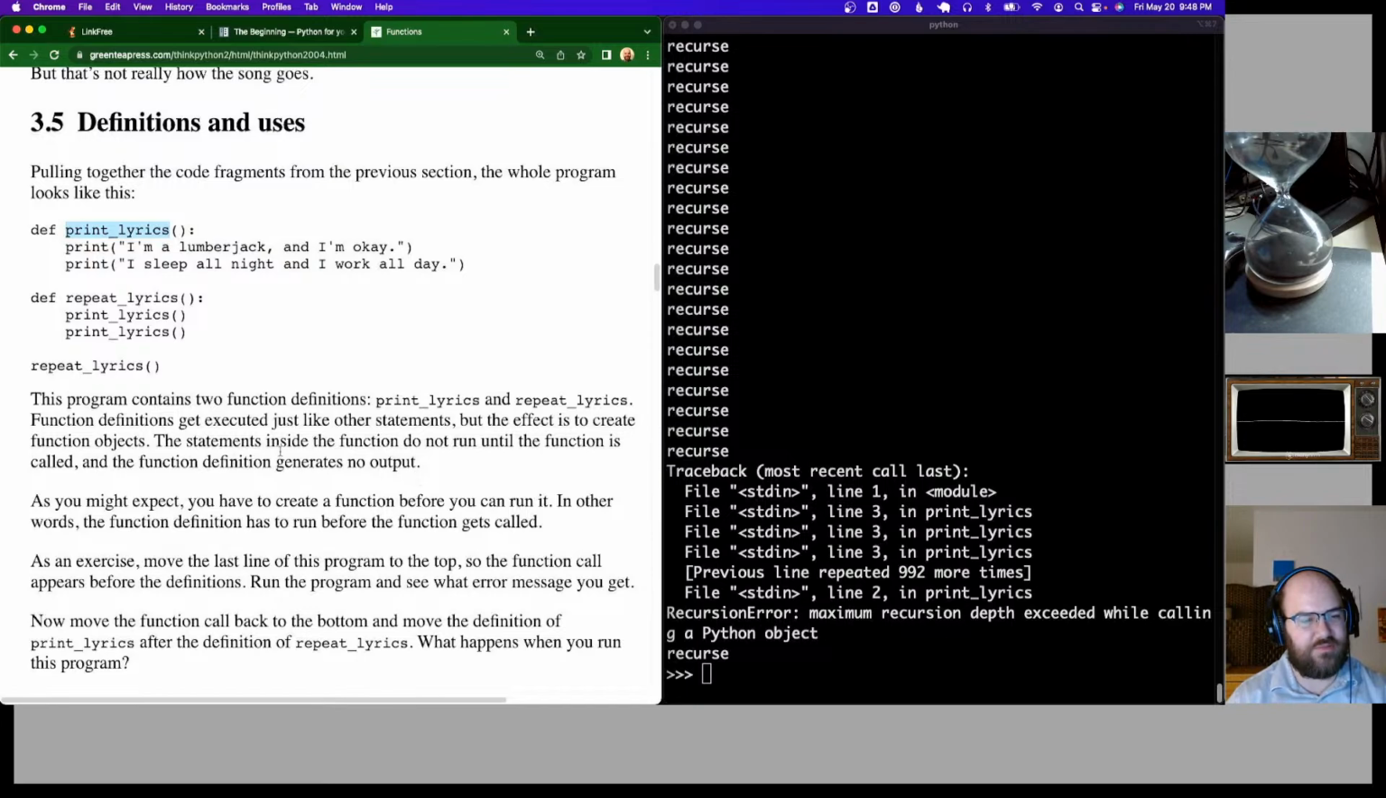definition generates no output. As you might expect, you have to create a function before you can run it. In other words, the function definition has to run before the function gets called. As an exercise, move the last line of this program to the top so the function call appears before the definitions. Run the program and see what error message you get, okay?